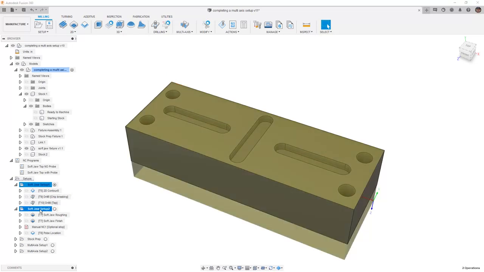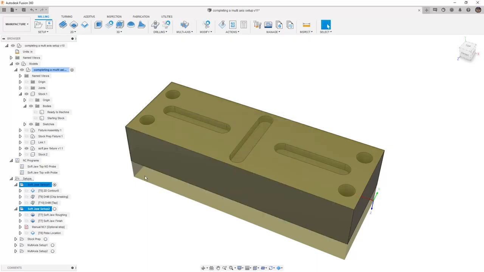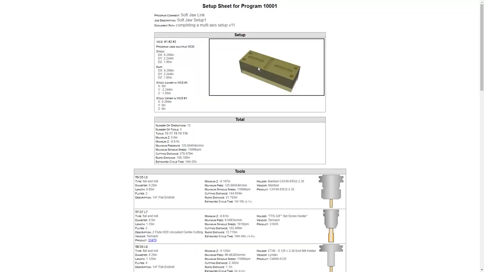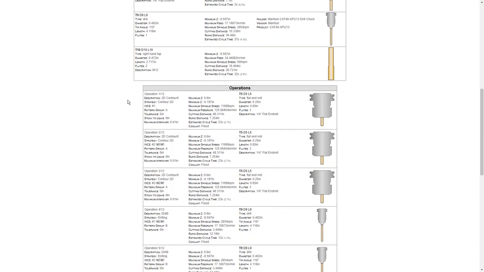What happens if we select 2 setups and we try to create a setup sheet? Once again, we need to select the folder. We get prompted with that multiple setups with different WCSs. When we do this, you see that the preview on the screen, it's not showing us both of those setups. It's only showing the one that we were displaying on the screen. It tells us that we're using multiple WCS. And as we go down the line, it tells us that we now have 12 operations.